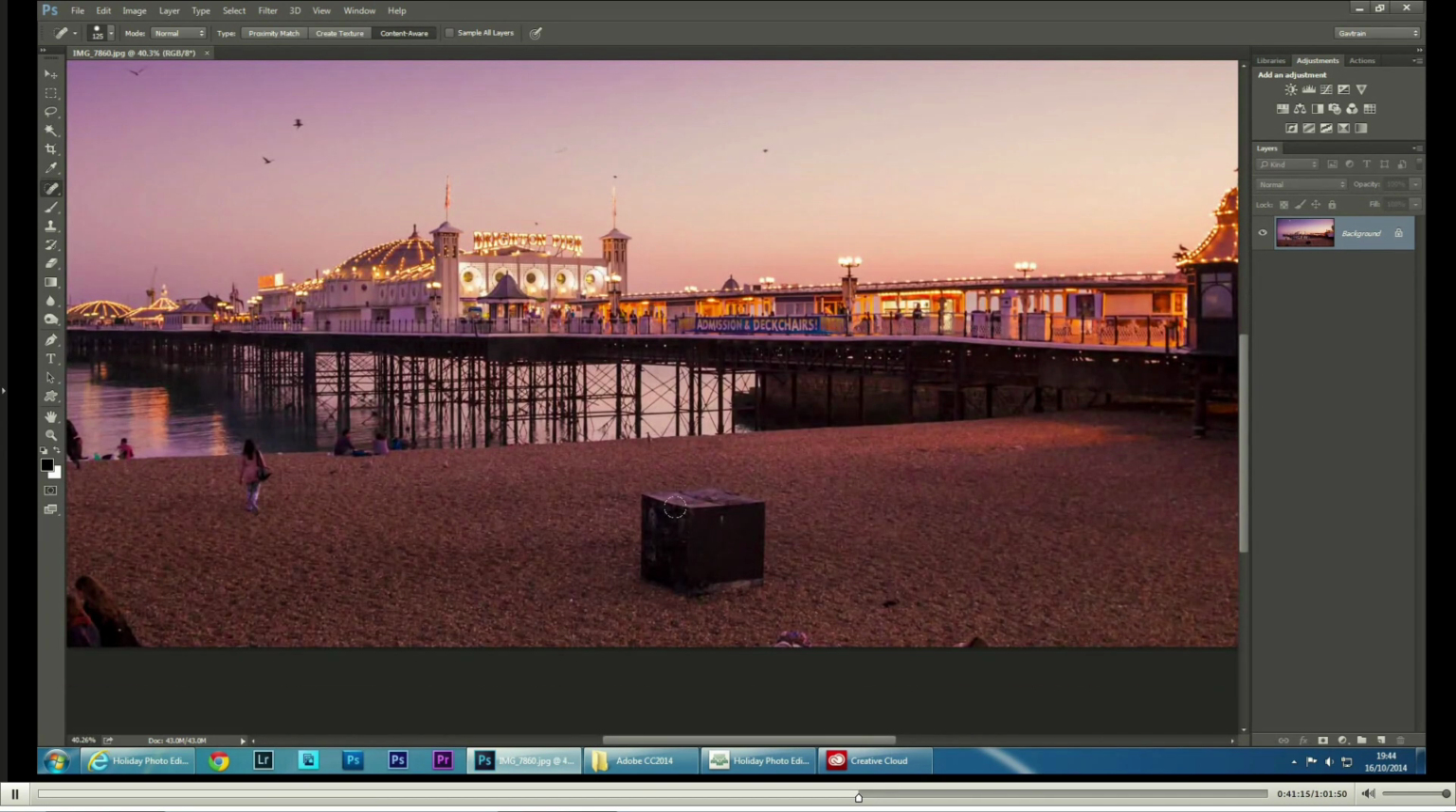So normally I would grab my spot healing brush and paint over something like that and cross my fingers and hope that it disappears. And it mostly disappeared. Mostly is not quite what I'm after. And even sometimes it'll leave a kind of a trace behind. So if you're looking for another way to remove something, have a little look at the patch tool.